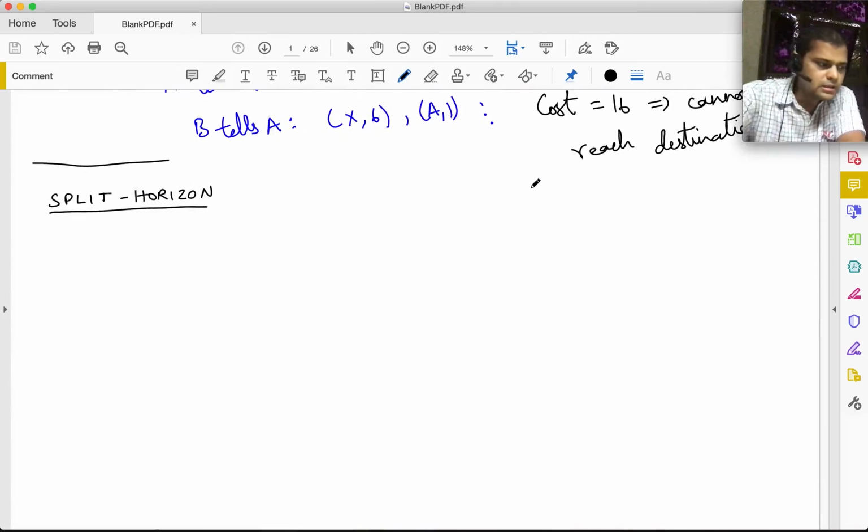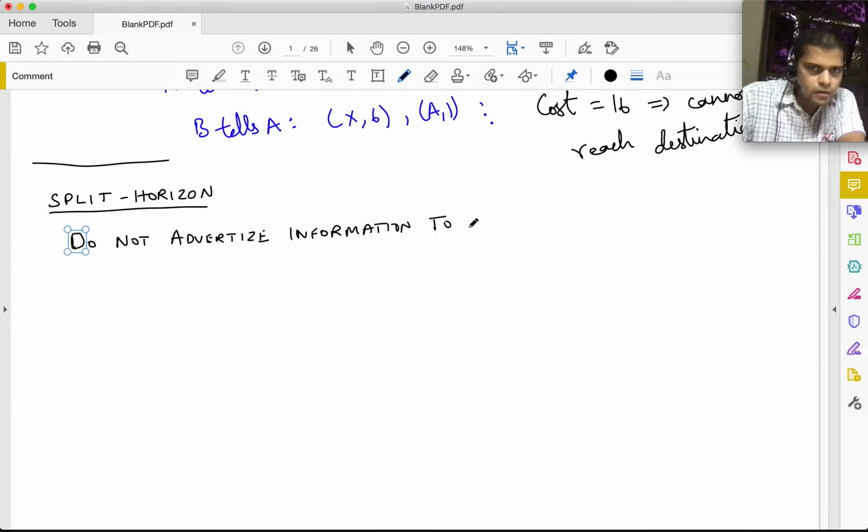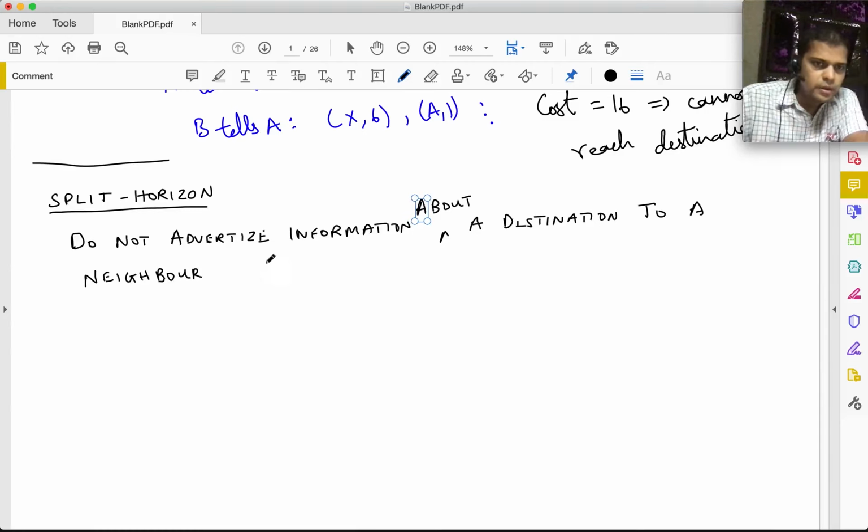And so let me precisely say what split horizon is. Split horizon in its most basic form says: do not advertise information about a destination to a neighbor if that neighbor is the next hop to the destination.